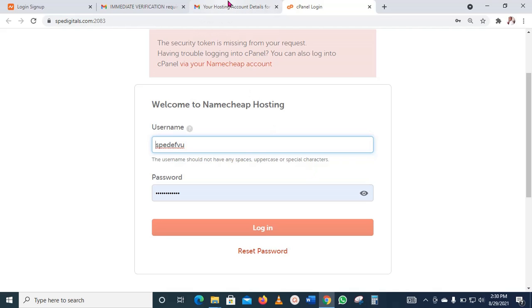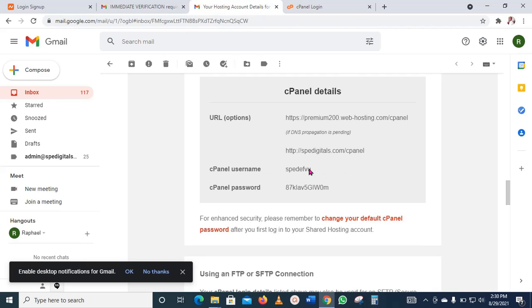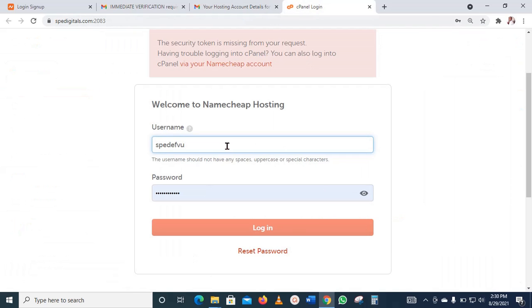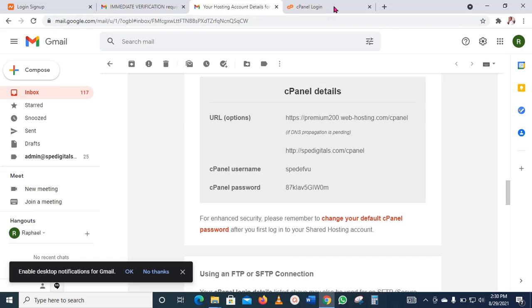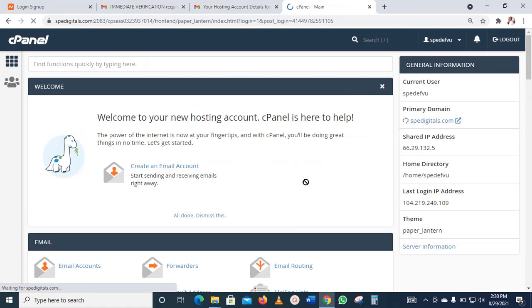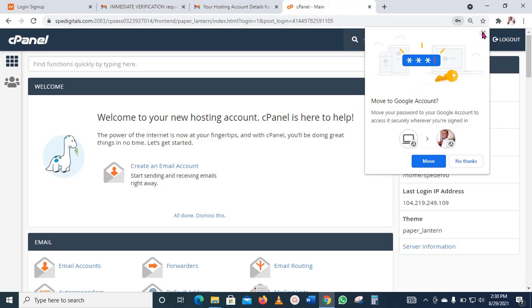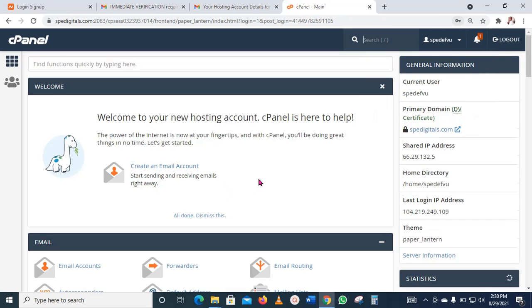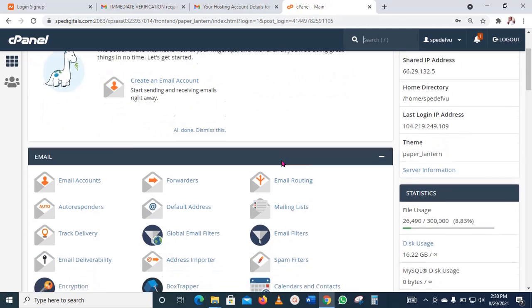What you need to do now, you go back, you copy this username, then paste it here. I've copied mine. You paste it here. You go back, you copy this password, you paste it here, then you do what? You click on next. Okay, click on login. Here comes your cPanel. Once you log into your cPanel, the next thing you need to do is to do what? To install WordPress.